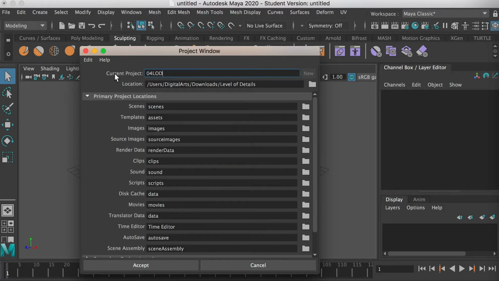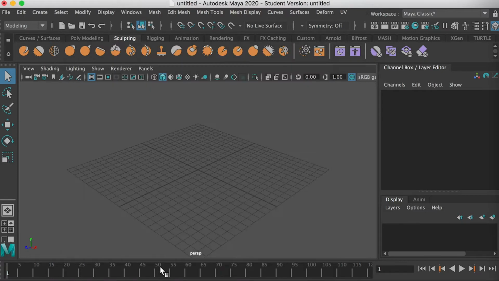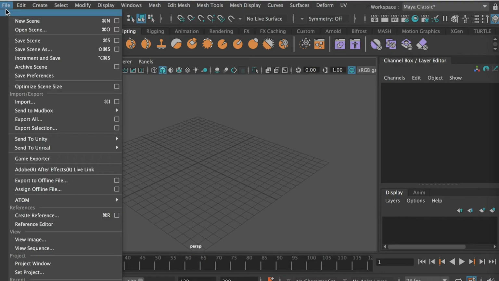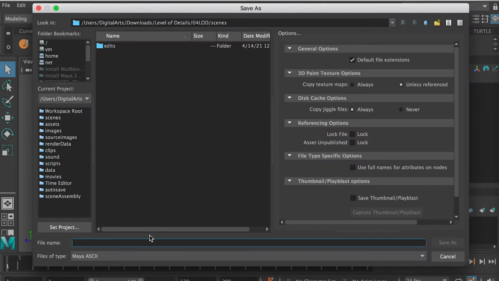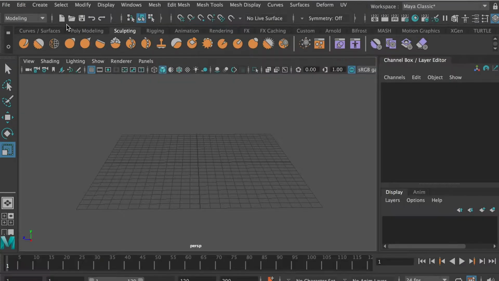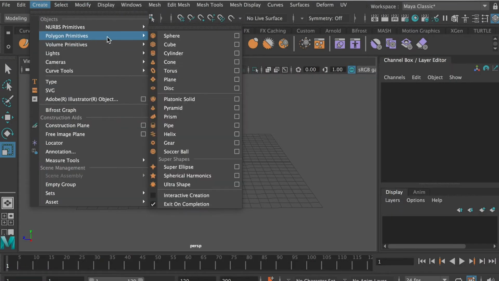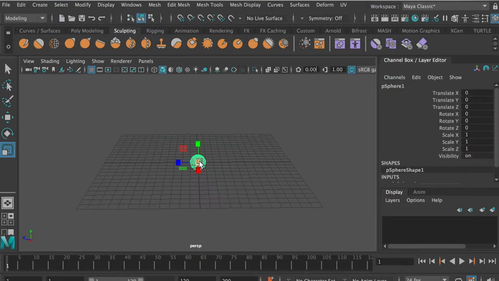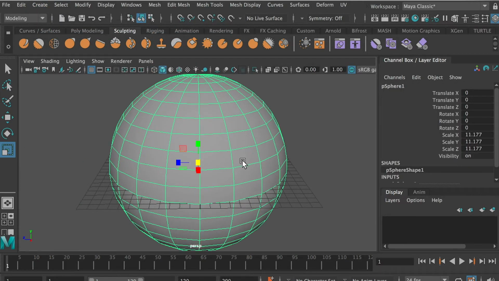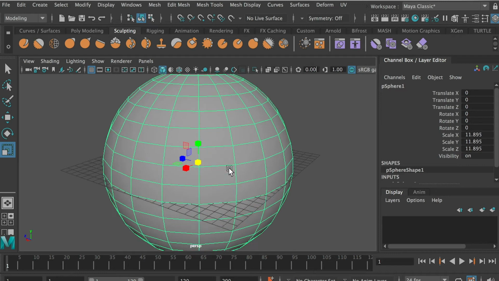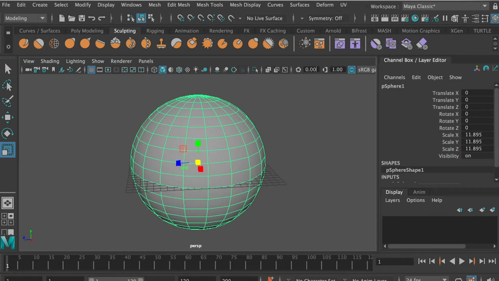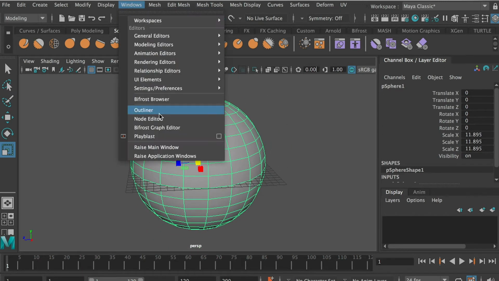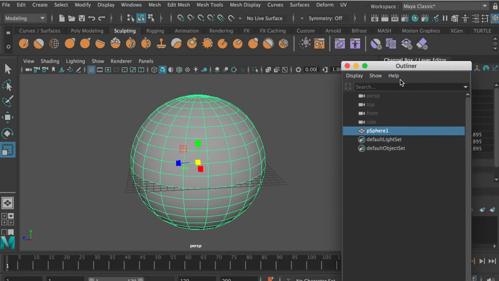Okay. And here you can set a location where you're going to create a project folder. So here just accept. And also I'm going to save the scene as Level of Detail Step 1. And here let's go to Create Polygon and let's create a sphere. So when our player is very close to this object, I want you to show this sphere. So you can scale it up a little bit. And you can go to Window, Outliner. So it's going to bring you to this window.